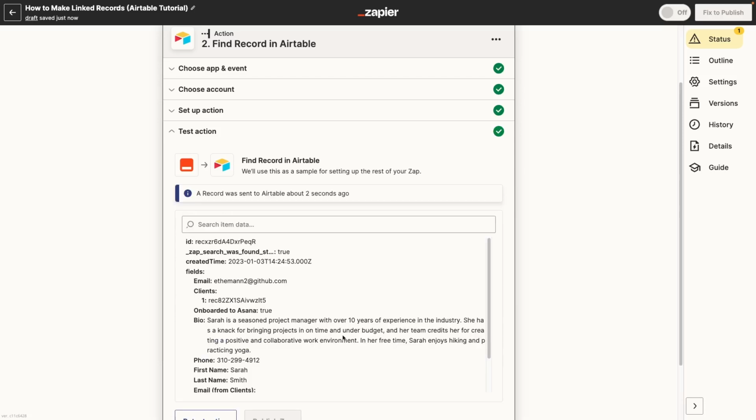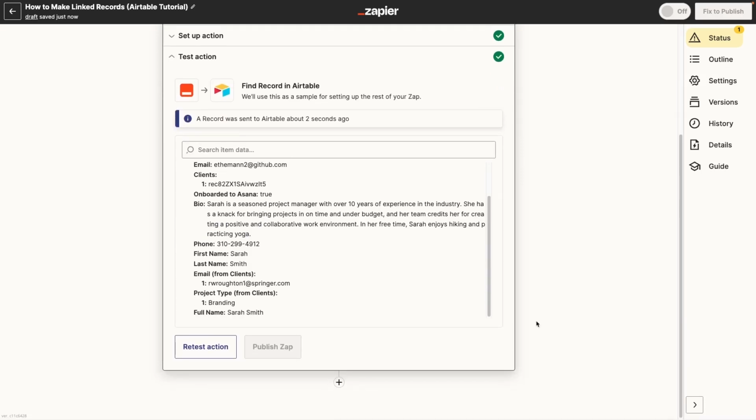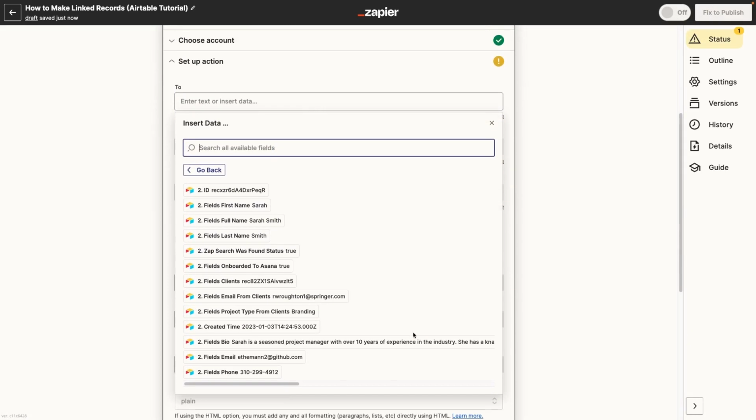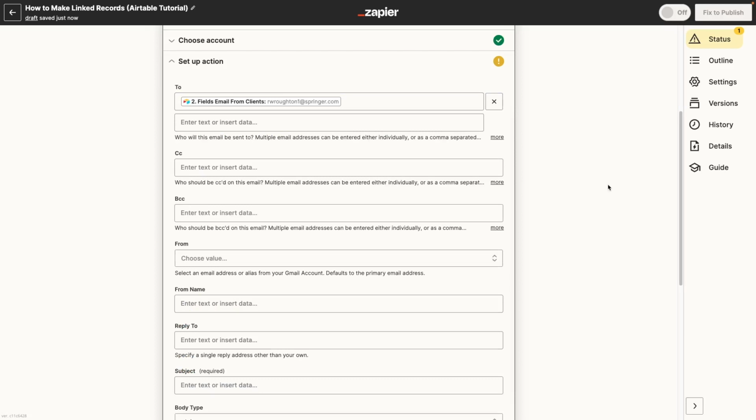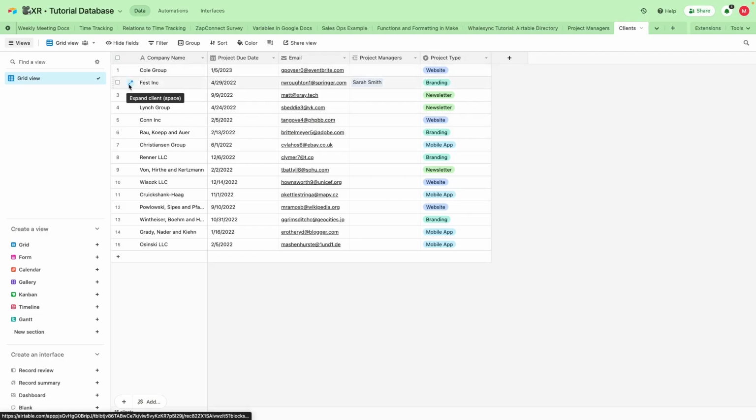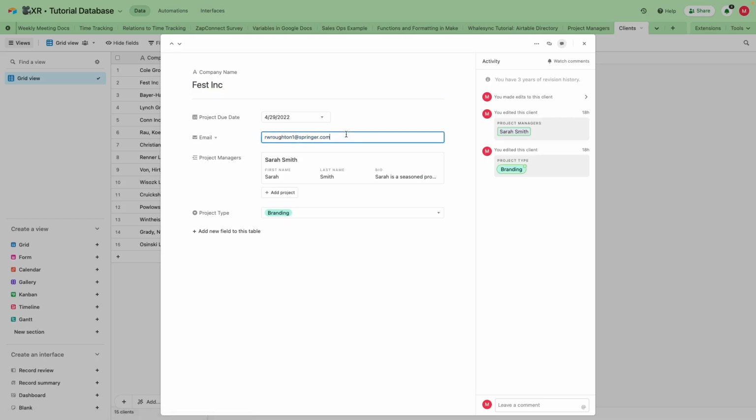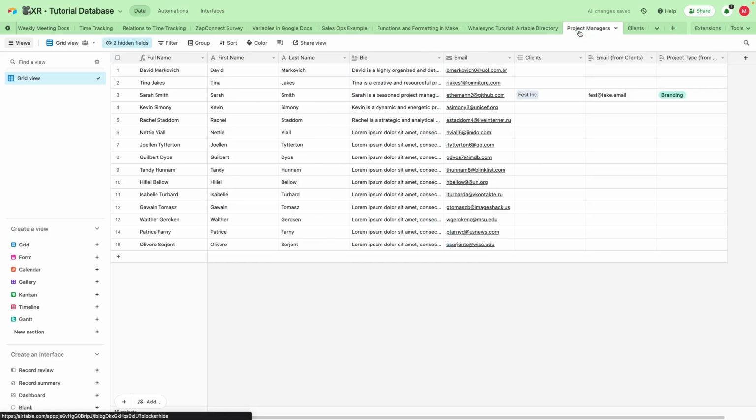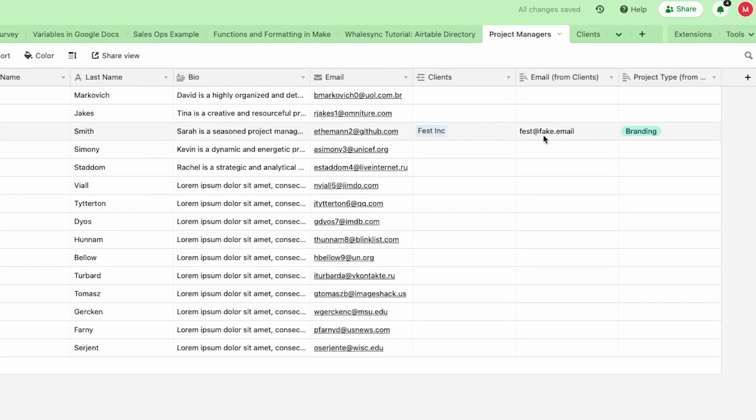Now that Zapier found this record, we can use every field in future steps. When we add a Gmail step, we can retrieve the client's email from Sarah Smith's project manager record. No need for an additional search step in Zapier. And if we ever need to update the client's email address, we don't need to manually update it in the project manager table. It will automatically happen once we update the clients table.